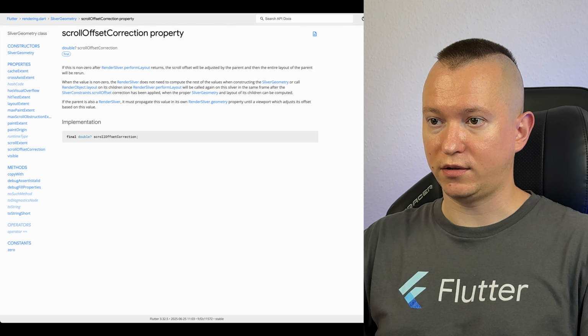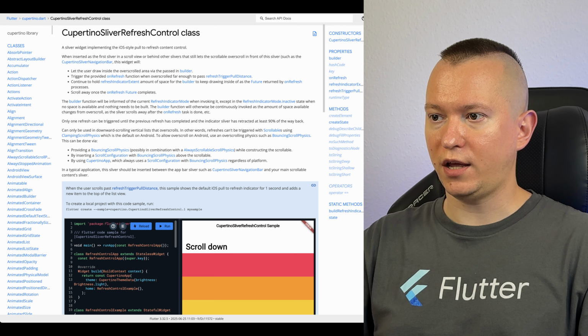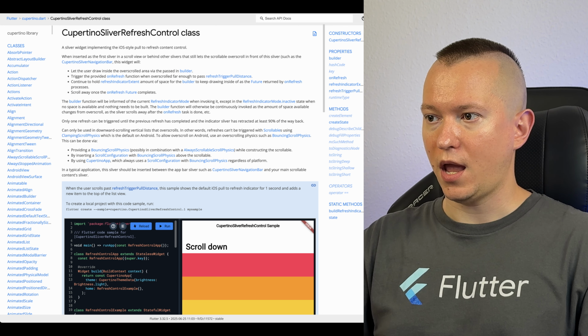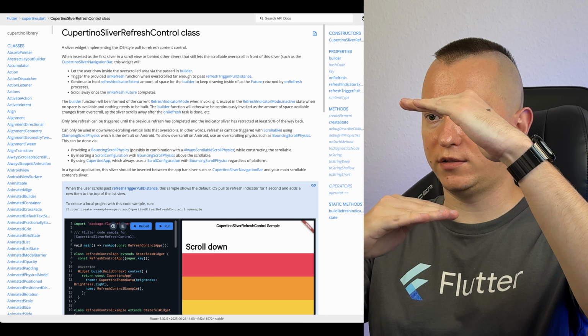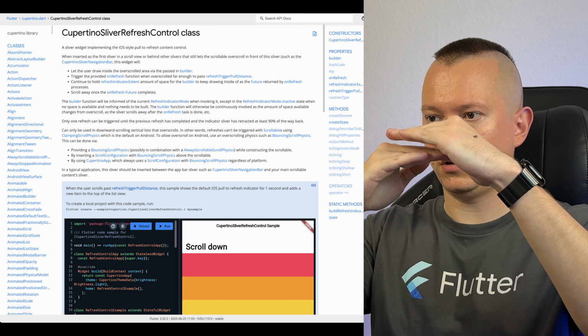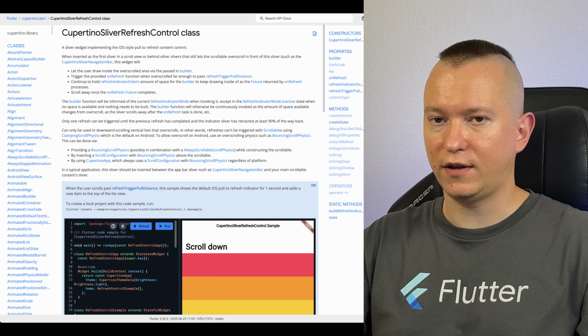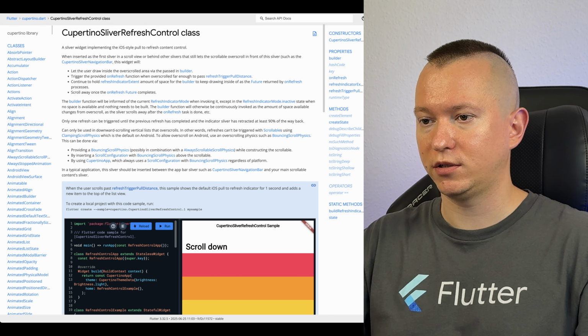But how can it be used? Cupertino refresh indicator is a good example. It takes some size, but while it's disappearing, the size is changing. And this change, of course, affects the following slivers. Scroll offset correction is used to fix it.